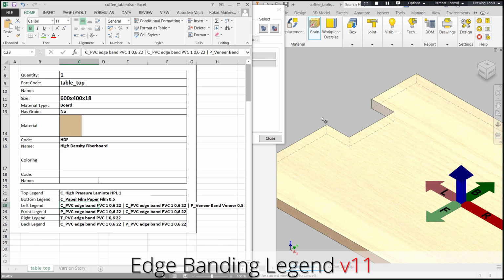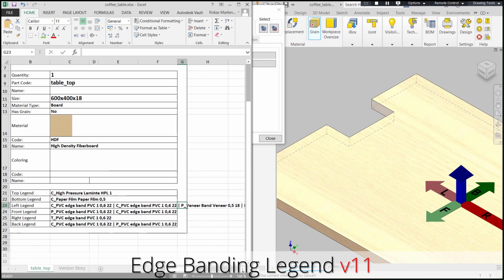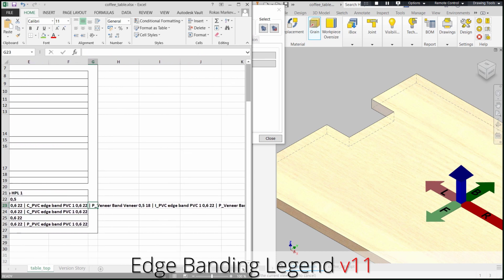Like this veneer is touching only on the point. Okay, another one is also touching on the point. So that's how you can see more information about the situation of the edge banding on the BOM.